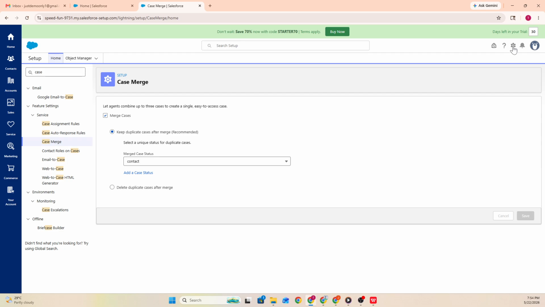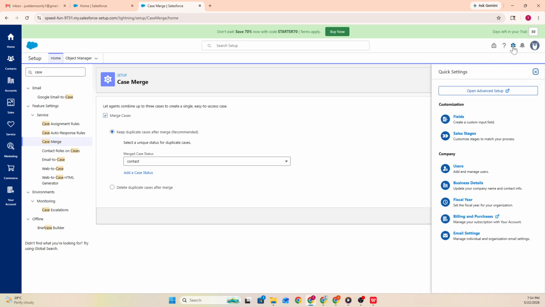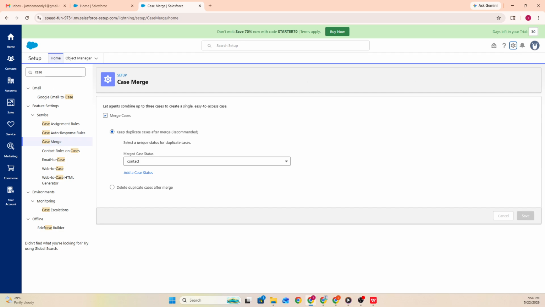The process includes opening the setup page from the gear icon, searching for case settings, opening case merge, selecting the delete option, updating the available configuration, choosing the required option, and saving the completed setup inside Salesforce. If any section takes a few moments to load, wait for Salesforce to finish processing before continuing to the next step. Once the save process is completed successfully and the updated configuration appears on the screen, the process for merging cases in Salesforce will be completed.